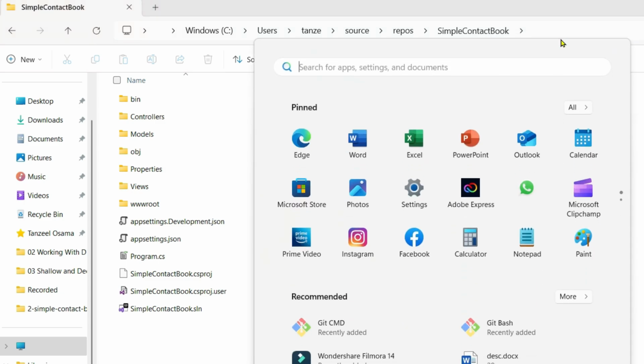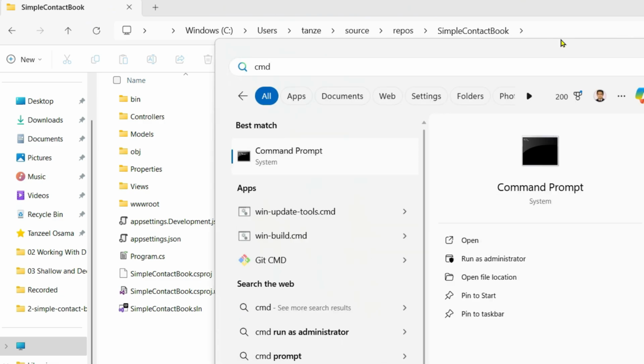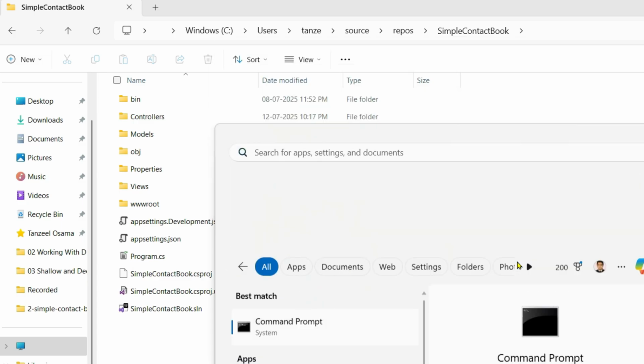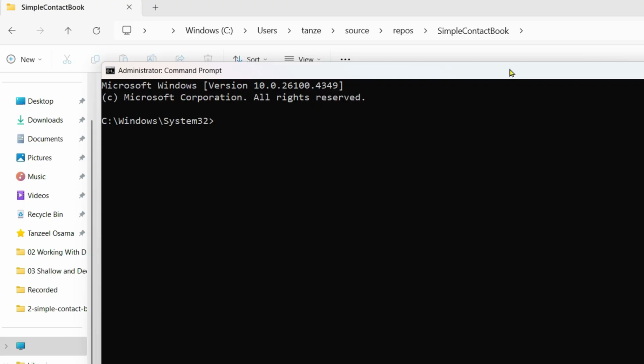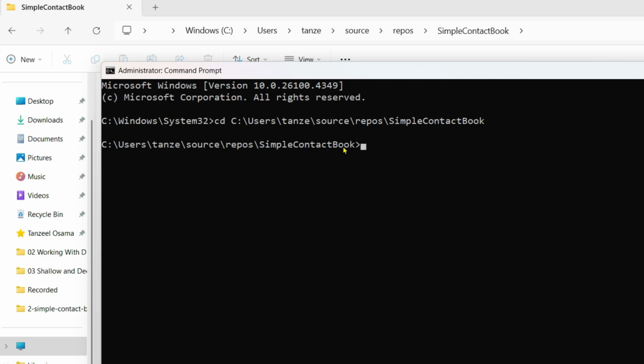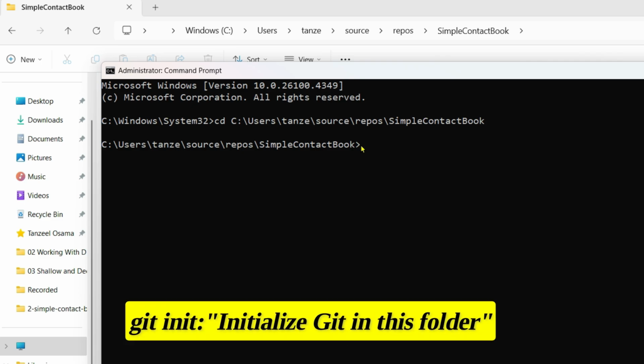Now we have to run cmd or the command prompt. I'll click here on run as administrator. The first thing is to locate our project directory or the project folder. What we can do is write cd and then write the project location or the folder location like this, then just hit enter, and now my project directory is active. All right, now we have to initialize Git.